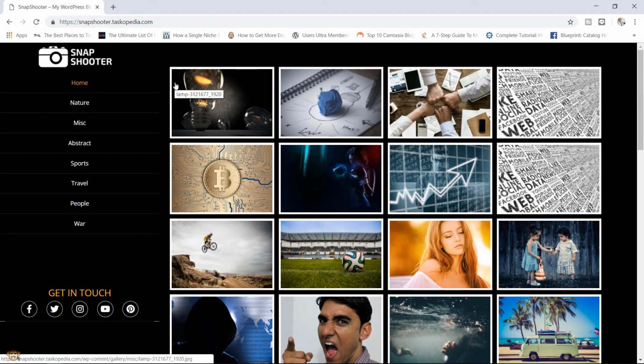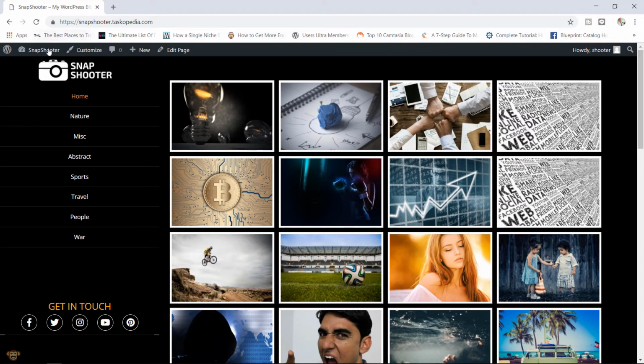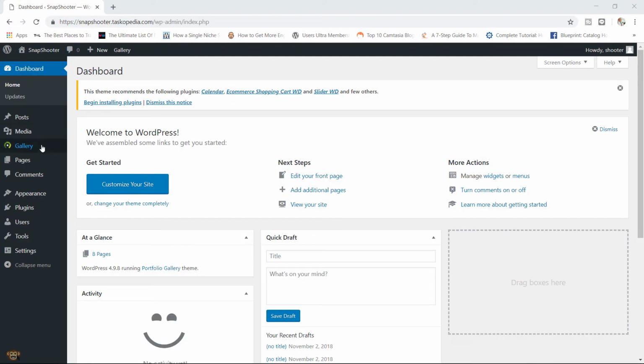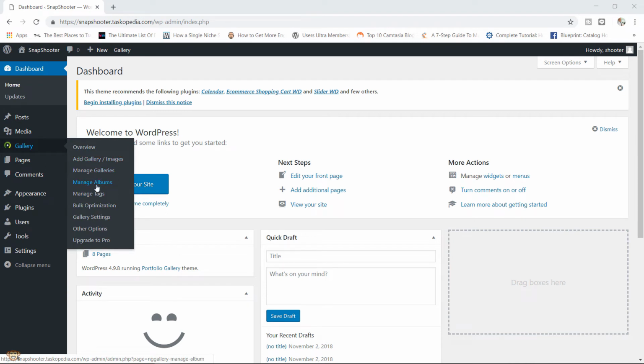For the purposes of this project, we're not going to work with albums because we don't need to. However, if you're creating your own photo gallery and you would like to work with albums, I'm going to show you how you can create your own albums and publish them. So let's go to the back end. All right. And from here, I'm going to come down to gallery, click on manage albums.